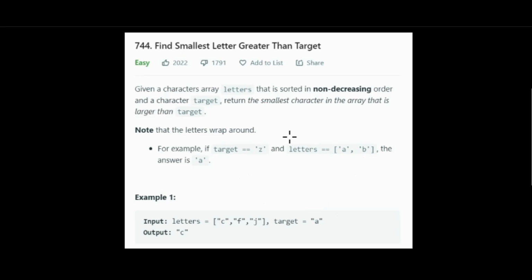And lastly, the last thing to notice is that this array is a sorted array in non-decreasing order, basically in ascending order. We have A, B, C, F, J. F is greater than C, J is greater than F. So basically, that is what we have. And there are other caveats that I chopped out while cropping this, like all of the letters given are going to be lowercase.